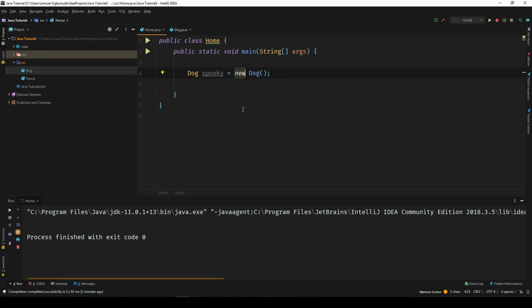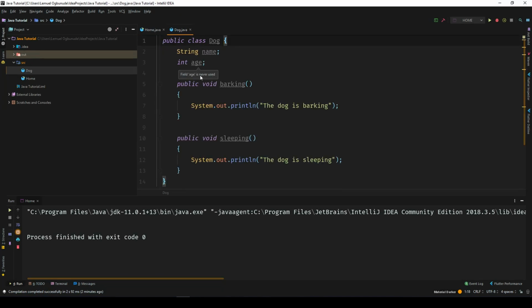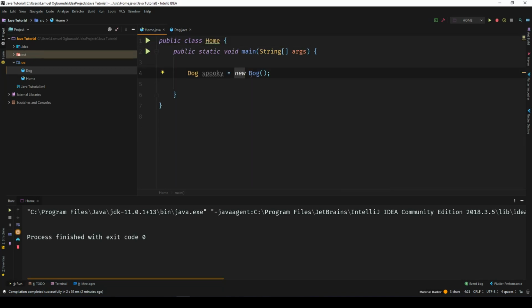New is a keyword in Java used to create a new instance of a class. So dog itself is just a design. So new is saying, okay, build me up this class into an object.